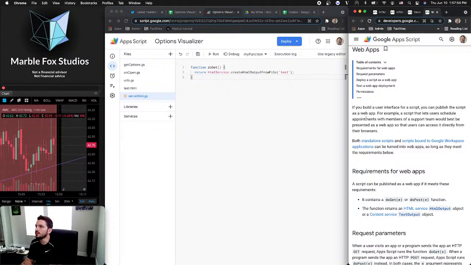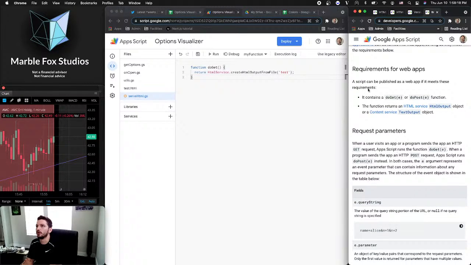Okay. If you build a user interface for a script, you can publish the script as a web app. For example, a script that lets users schedule appointments with members of a support team would be best presented as a web app so that users can access it directly from their browsers. Both standalone scripts and scripts bound to Google Workspace applications can be turned into web apps so long as they meet the requirements below. Requirements for web apps. A script can be published as a web app if it meets these requirements. It contains a doGet or a doPost function. The function returns an HTML service HTML output object, or content service text output object.